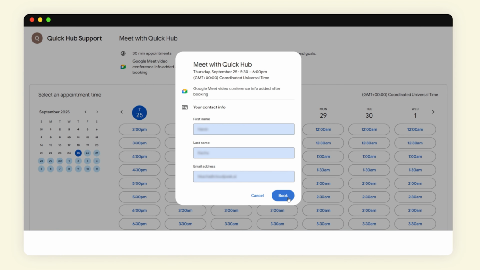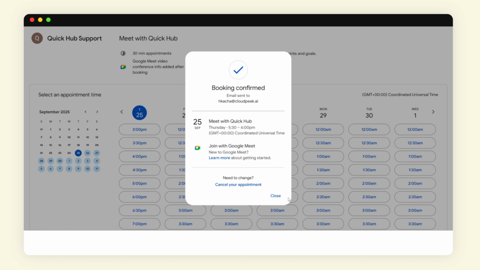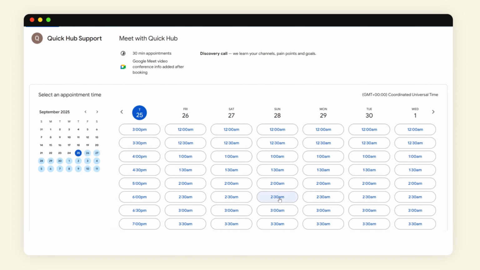Once you've chosen, click Book to confirm your slot. After that, close to finish the booking process.